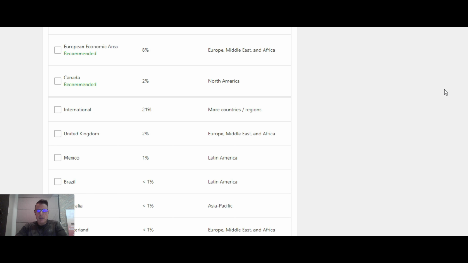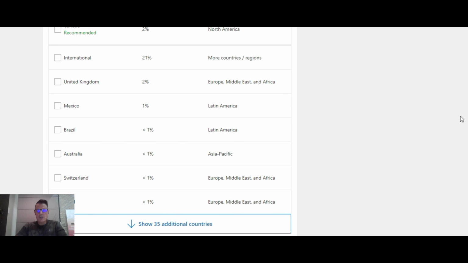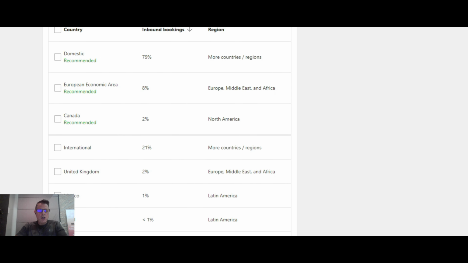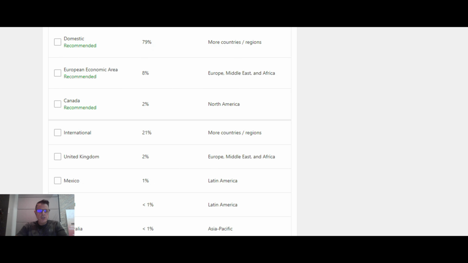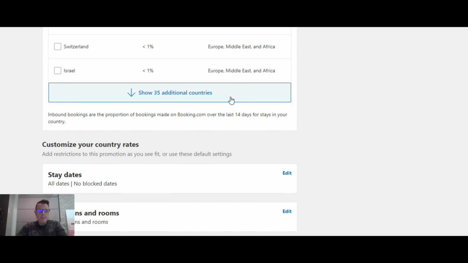I'm going to show you how that looks in a second. I want to scroll down here a little bit more and show you. United Kingdom is 2%. Mexico's 1%. So really what they're saying here is, if you want to target the largest share of customers outside of the country you're in, and this particular hotel is located in the United States, that would be international. So you would click on that, and you can do additional countries here. I'm not going to scroll on those because they're going to be a small percentage amount. So you scroll down here.